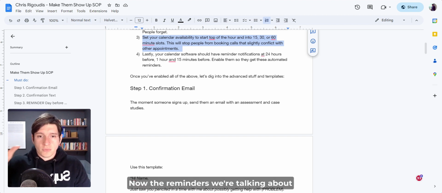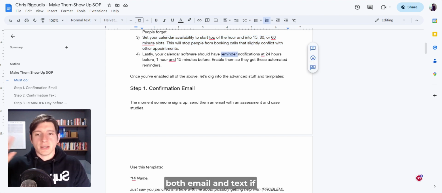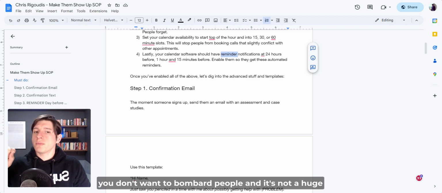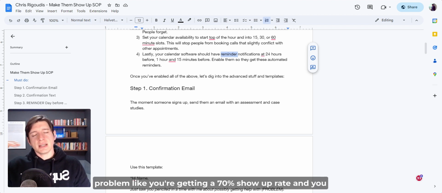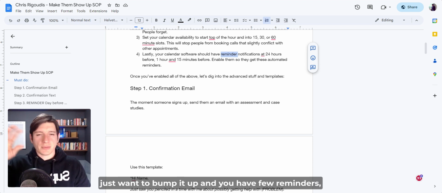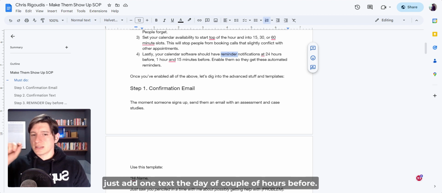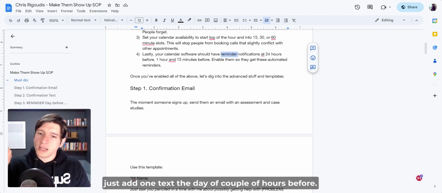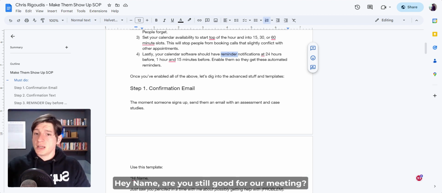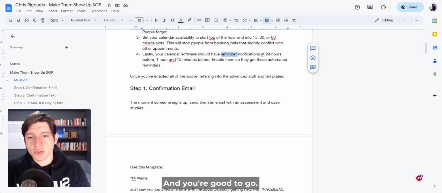Now, the reminders we're talking about are both email and text. If you don't want to bombard people and it's not a huge problem, like you're getting a 70% show-up rate and you just want to bump it up and you have few reminders, just add one text the day of, a couple of hours before. Hey, name, are you still good for our meeting? And you're good to go.